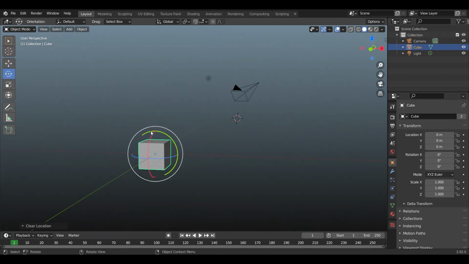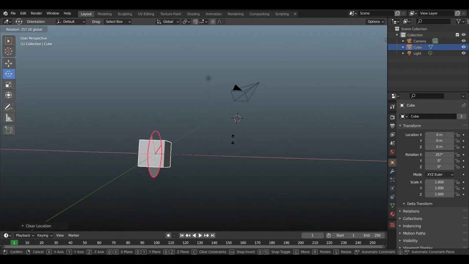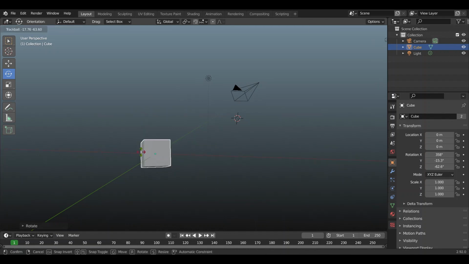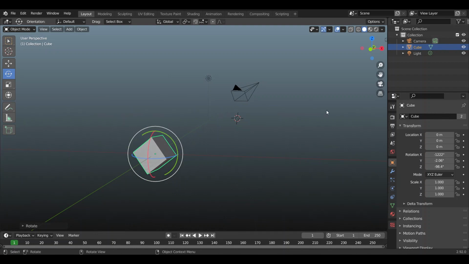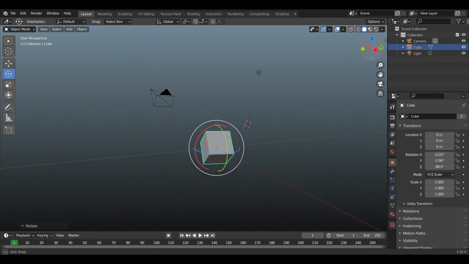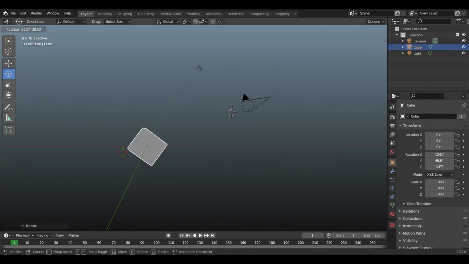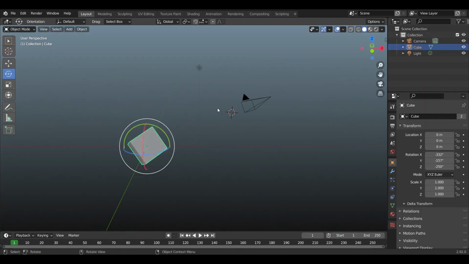And then rotate on the X-axis. The Z-axis rotates it on the ground like that. The Y-axis rotates it on the Y-axis. So you can also do free rotation by clicking in the middle of any of the lines. So freehand rotation. The hotkey for rotation is R.